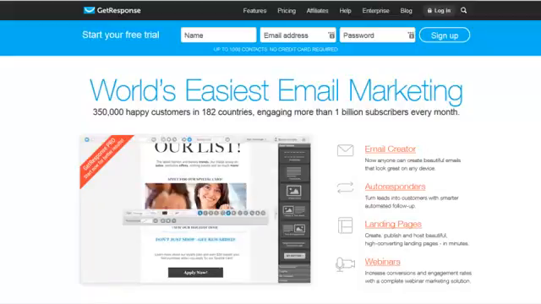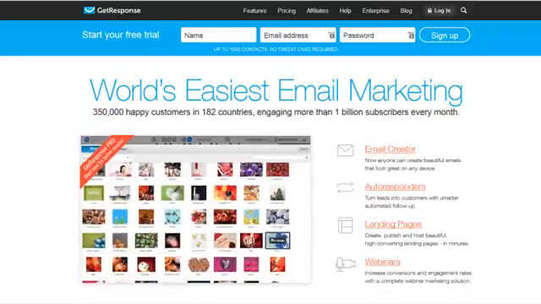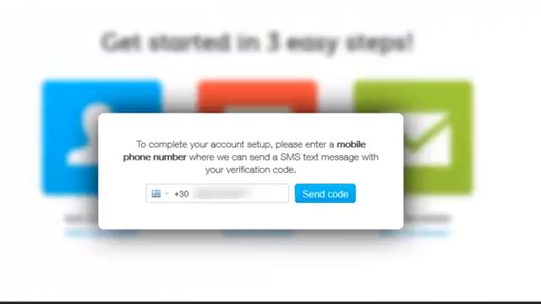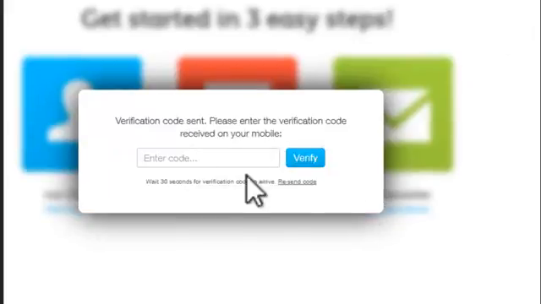So once your form is completed and you've clicked the button, you will then get a form come up like this, and it says, to complete your account setup, please enter a mobile phone number where we can send the SMS text with your verification code. Enter your appropriate telephone number and click send code. When that's sent, it will say the verification code has been sent, so please enter the verification code that you receive on your mobile phone.